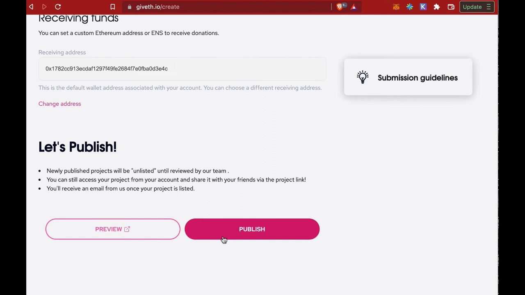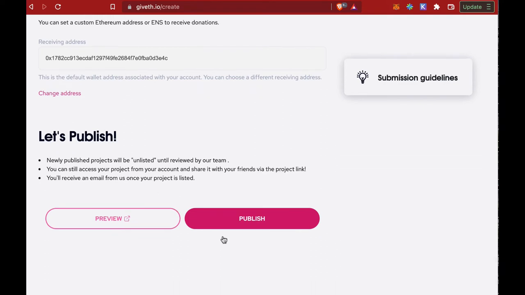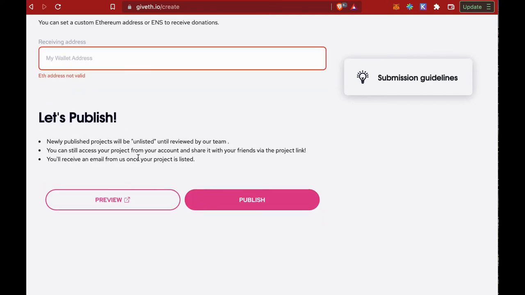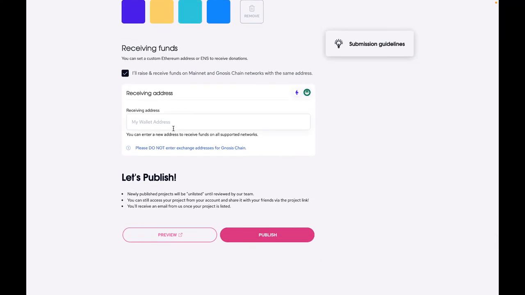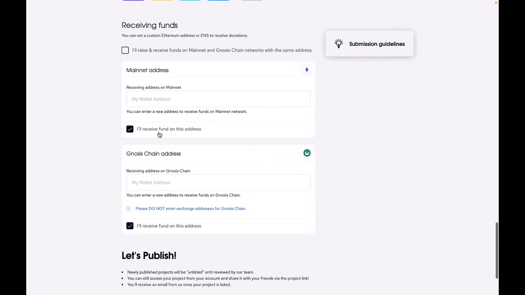The last item we need in order to complete the project and start receiving donations is the receiving address. This address will default to the address associated with your profile. If you have multiple projects or would simply like to receive donations at a different address than the one associated with your profile, you can change that address here. One of the recent changes to our platform is the ability to receive on separate addresses on mainnet and Gnosis Chain. You could choose to keep the same address for mainnet and Gnosis Chain, or you could have separate ones if you like.